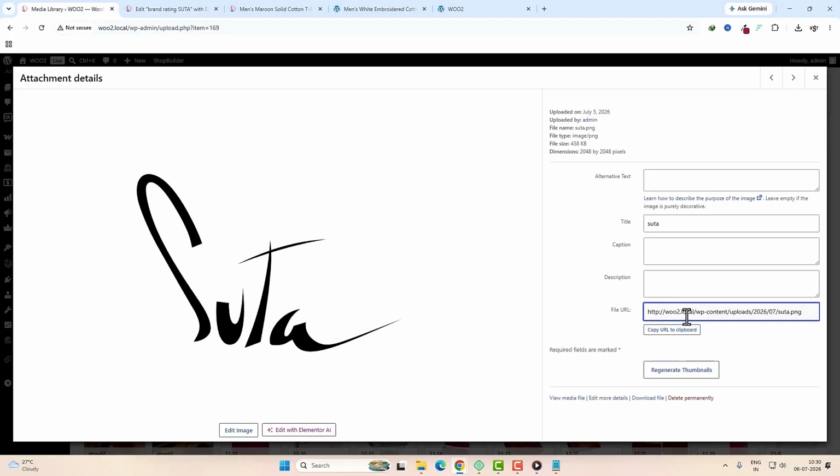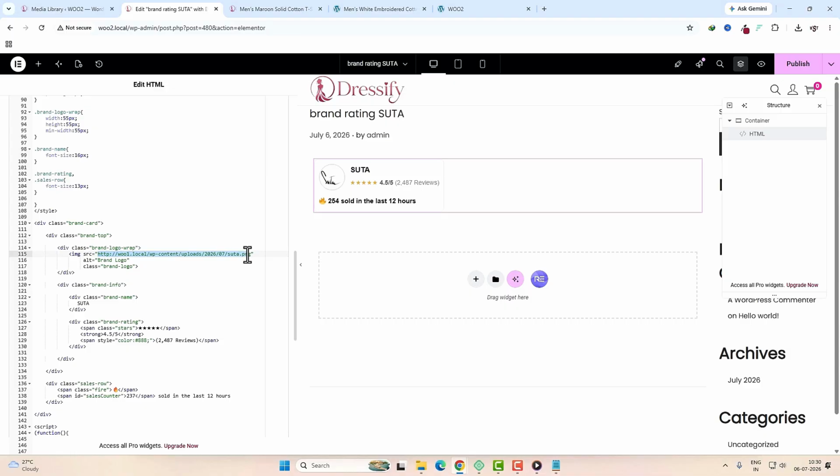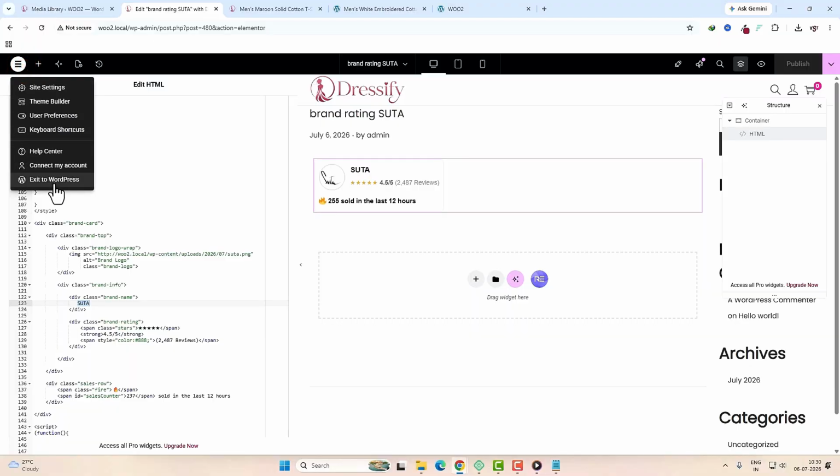Now from here you have to copy the file URL, and here I have to mention that URL. Similarly, if you want to change the brand name, you can do that here. After that, let me click on the Publish option. In this way, for every brand you have to create a different template.